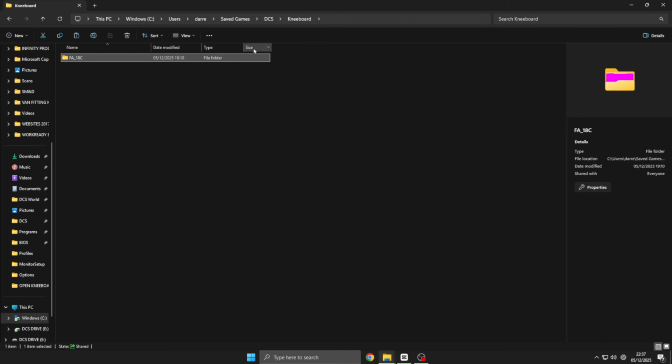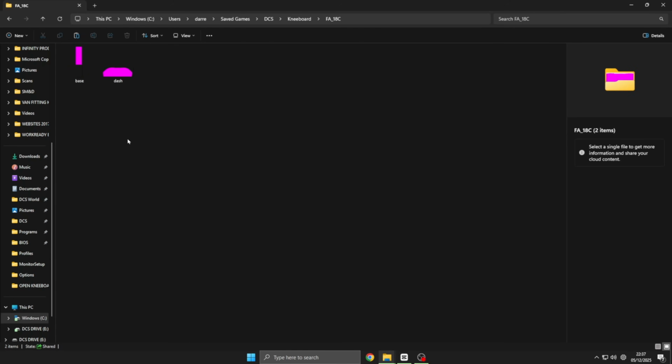F18C folder. Actually, if you haven't got the F18 folder, you need to create a folder for DCS to know which airframe you're using. So mine is obviously FA_18C. Yours could be the A10, the F14, whatever it is. You need to make sure that you've created that folder first, so DCS knows that's the Kneeboard to use for the particular airframe once it's running. So within that folder, paste those files into there, base and dash, whatever you've called them, and then that will be in there to run for OpenKneeboard.